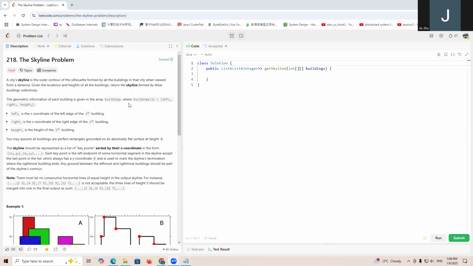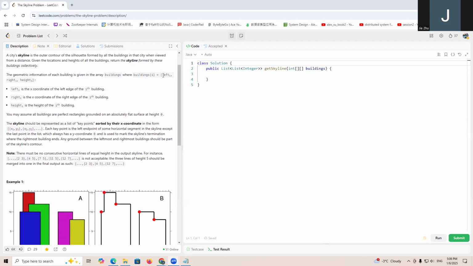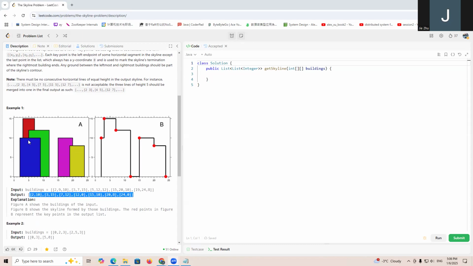So each building has elements left, right, and height, which represent a building, right? So it has this point and this point, and also its height, because all the buildings have one edge just to the ground, right? So we just use three numbers, and it can represent the building. And let's get the skyline.